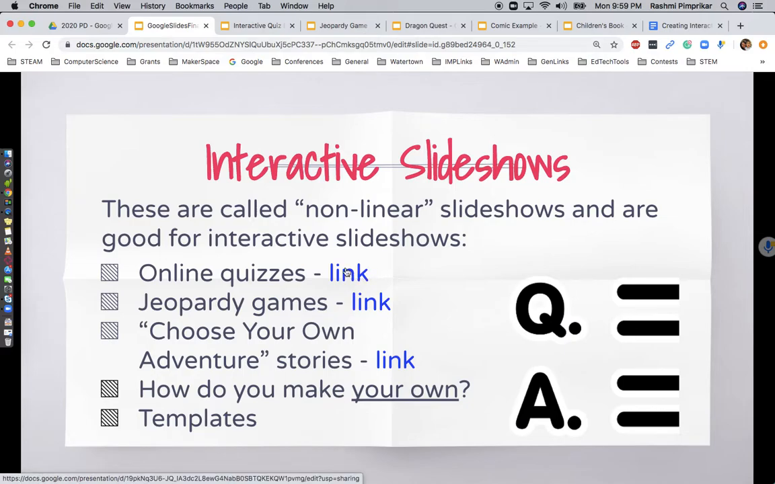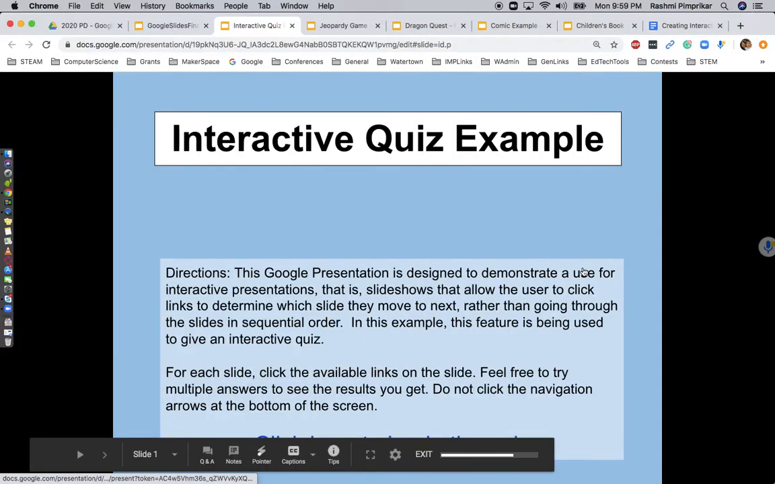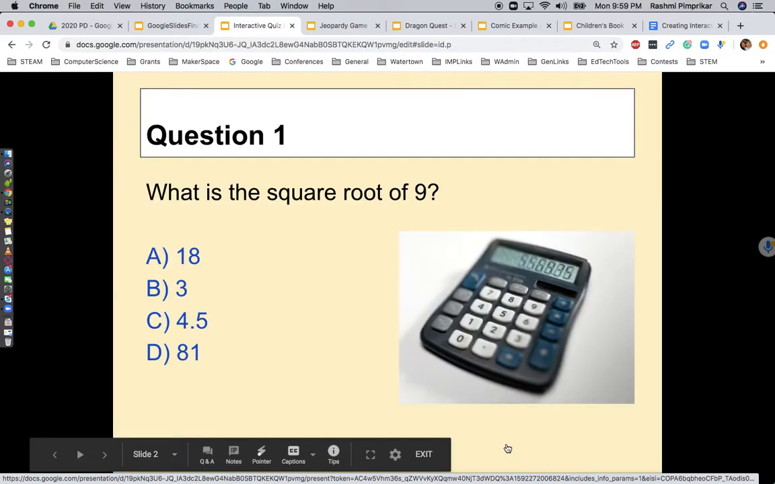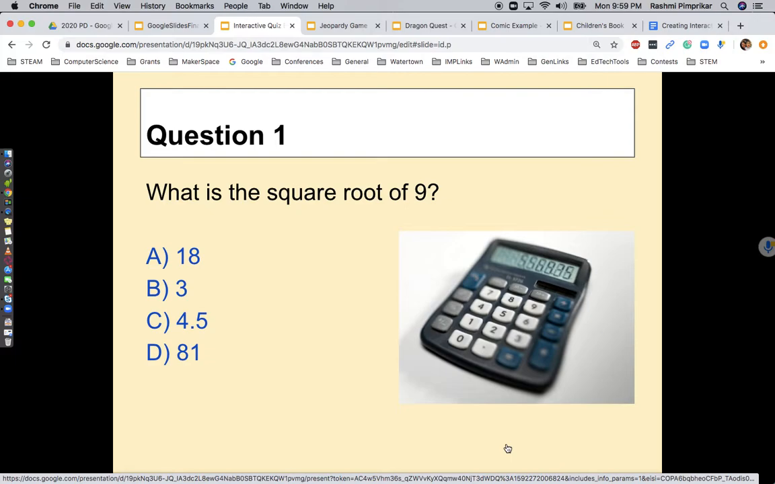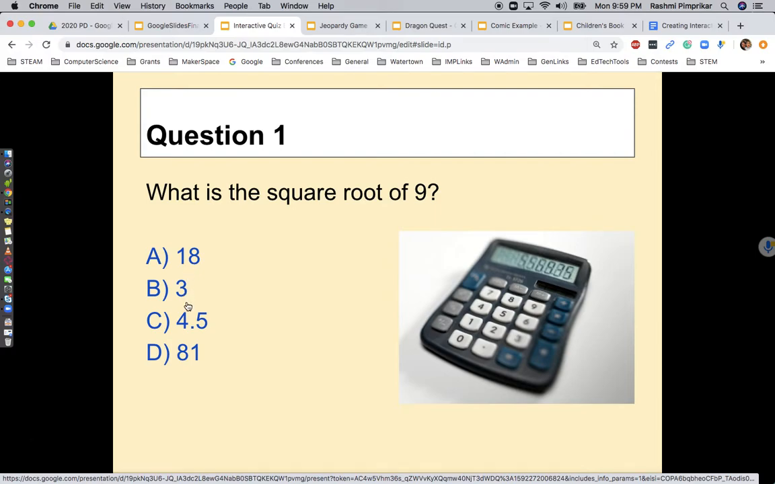And I'm going to click on the link, which allows me to go to the interactive quiz, which looks like this. So let's go to the presenter option. In this case, it's a very basic interactive quiz example, which will allow us to go and begin a quiz. For question 1, it's a simple question which says, what is the square root of 9? And there are 4 probable answers, and as you can see, they are hyperlinked. So first one is 18, 3, 4.5, and 81.